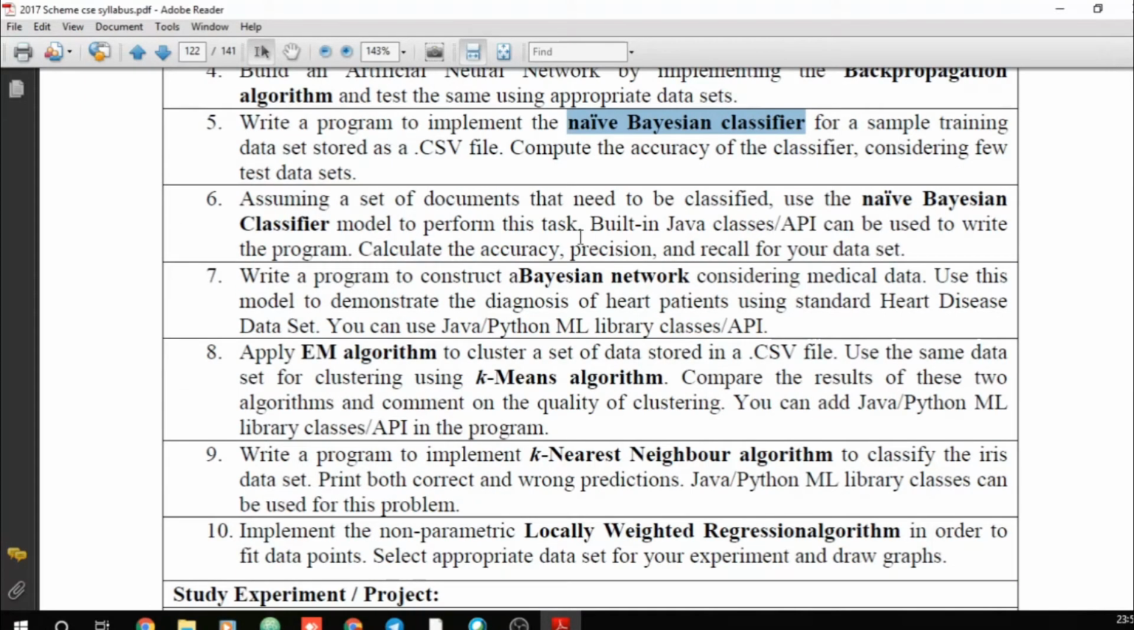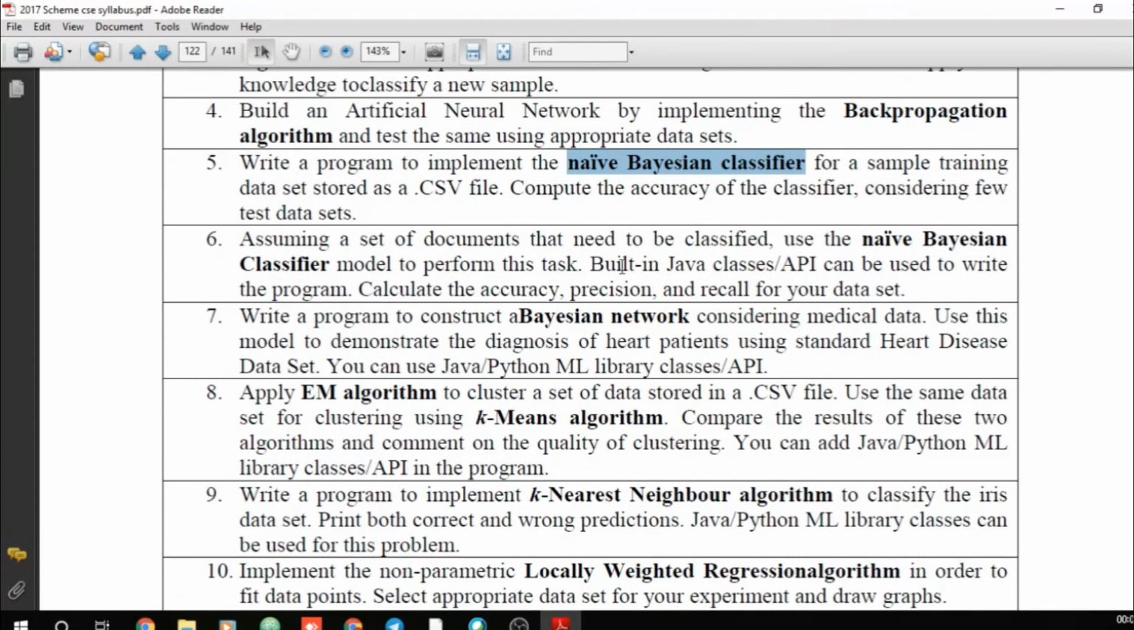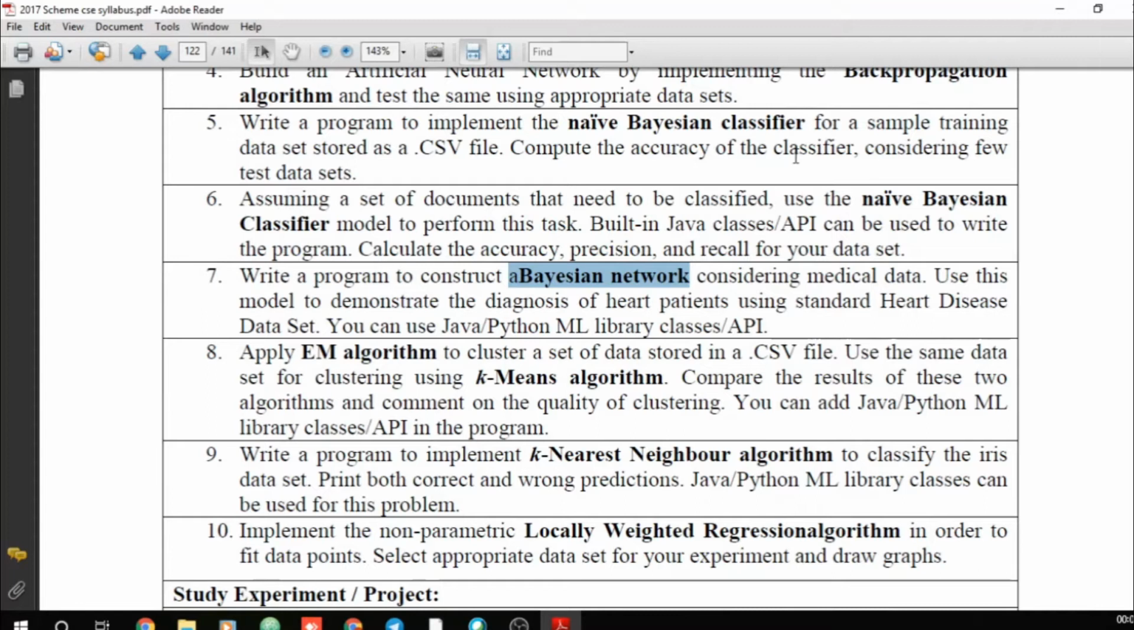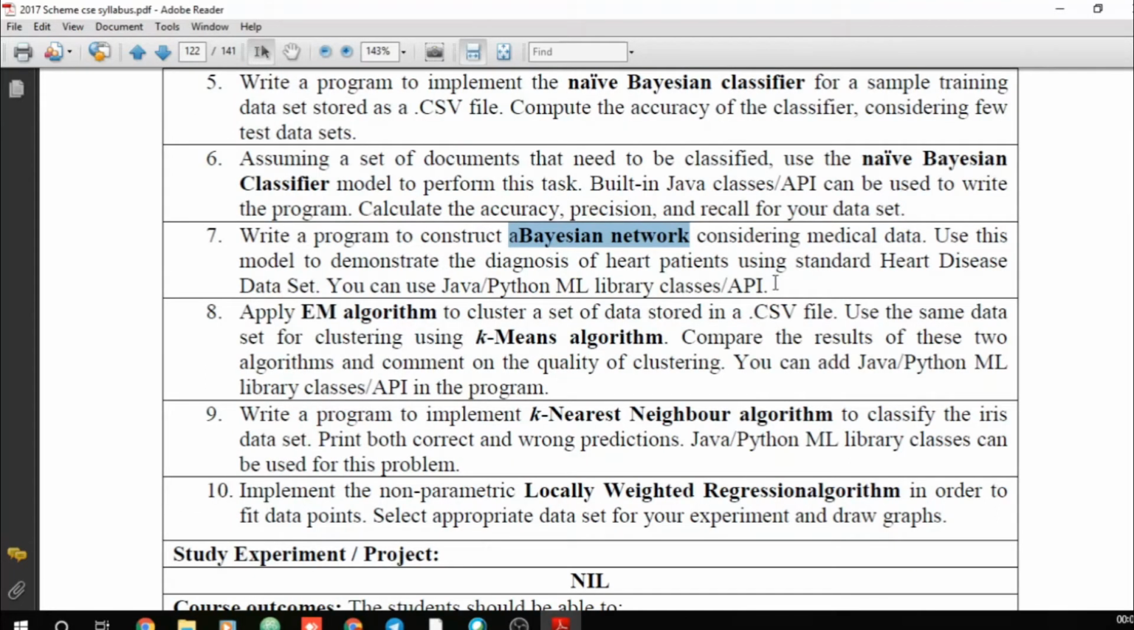Similarly, one more example with the same algorithm, Naive Bayesian classifier, with a different approach. Okay, next is Bayesian network. Again, Bayesian network, Bayesian belief networks, BBN. It again works on the principle of Bayes theorem. Okay, and in all these three we are using different data sets. Data sets means a group of data, examples, records, samples.